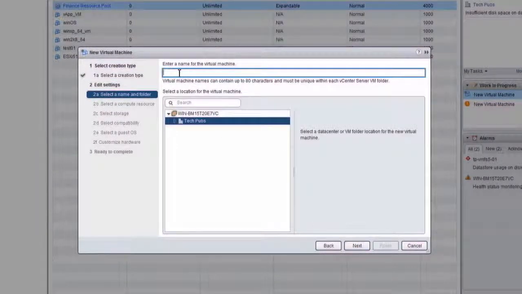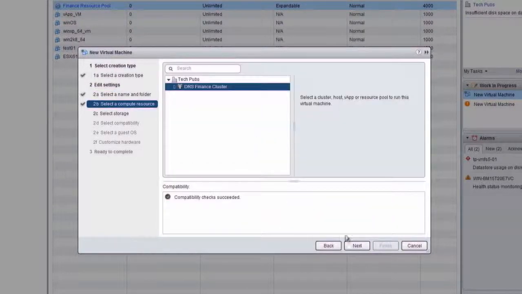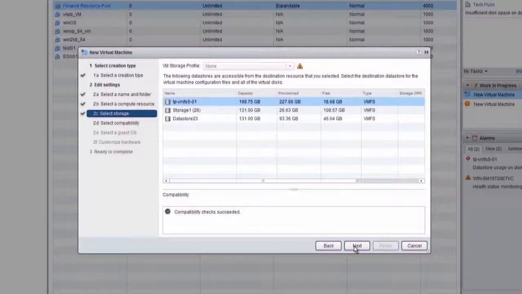Enter a name and select a folder for the virtual machine. Select your resource pool. Any compatibility issues appear in the compatibility panel. You cannot proceed until you fix them.